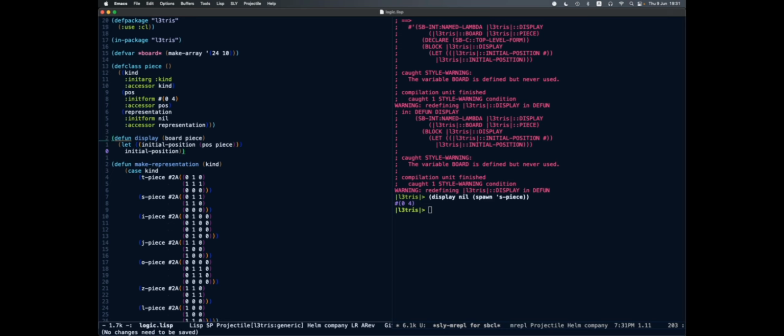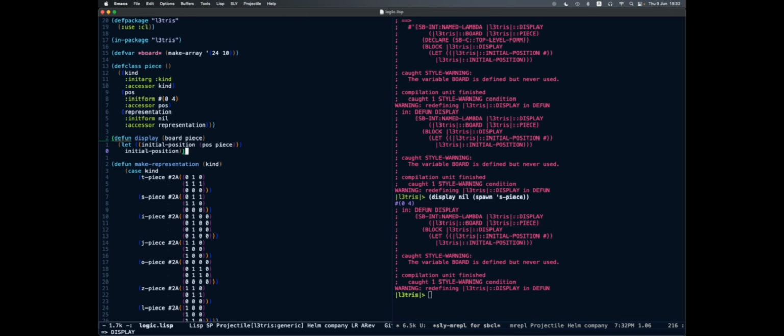Okay, so that's it. It's returning the initial position. Yeah, cool. Now there is a thing. Can you already destructure in that let? Like initial X and initial Y or something? Like assign the X and Y, right? Mm-hmm. We could do this.